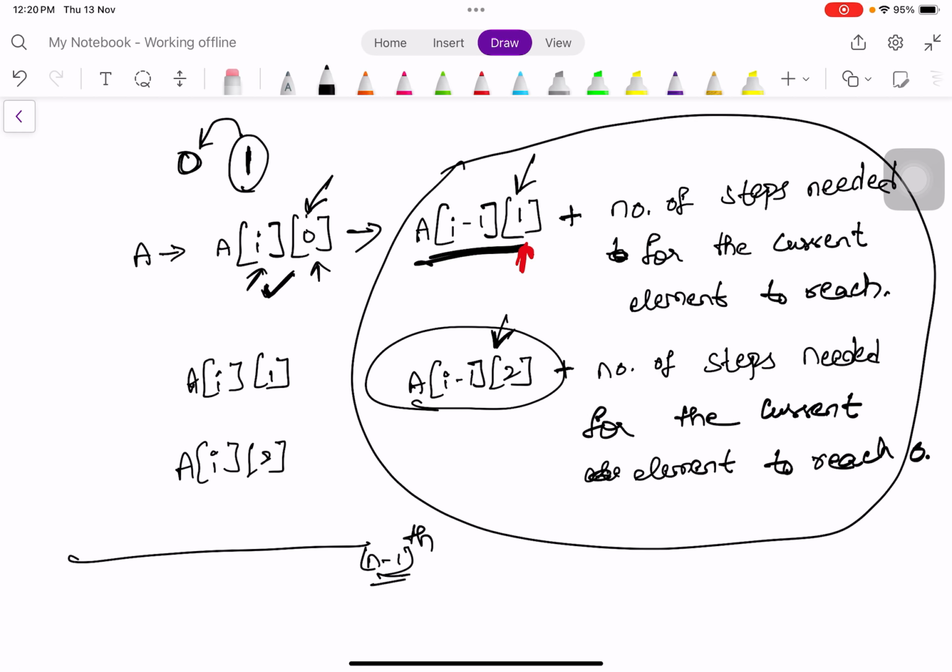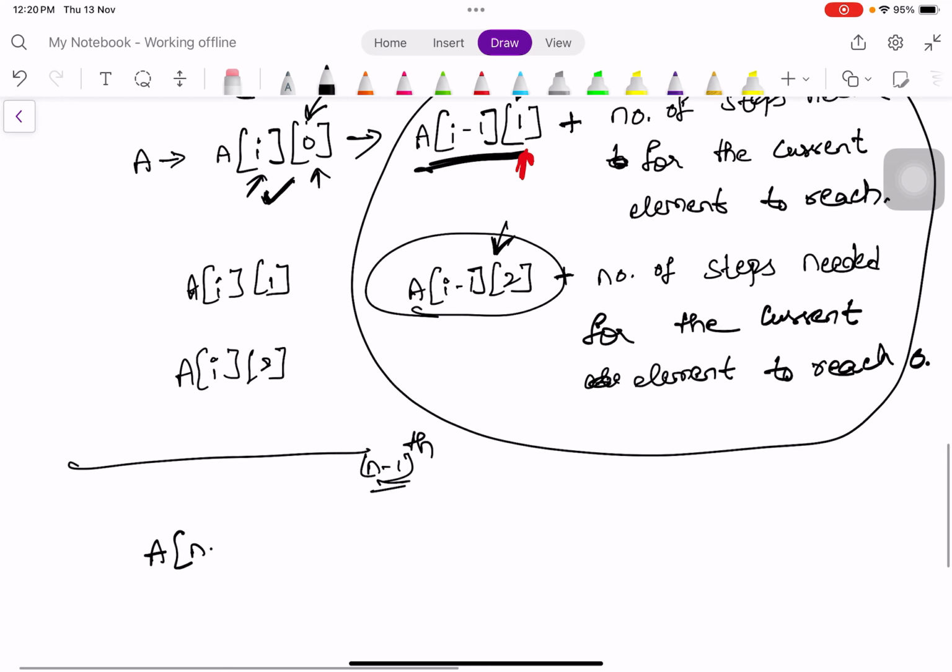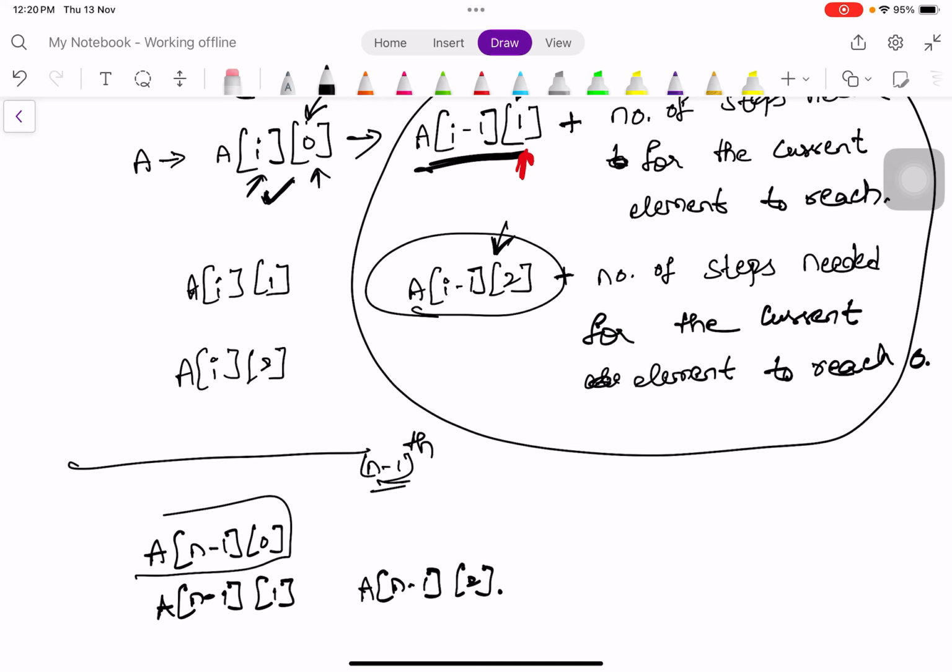we have 3 values. What are they? A of n-1 0, A of n-1 1, and A of n-1 2. What do these values represent? A of n-1 0 represents the number of steps needed for the last element to reach 0. A of n-1 1 represents the number of steps required for the last element to reach 1. And A of n-1 2 represents the number of steps required for the last element to reach 2. Out of these 3, whatever is minimum will be our answer.